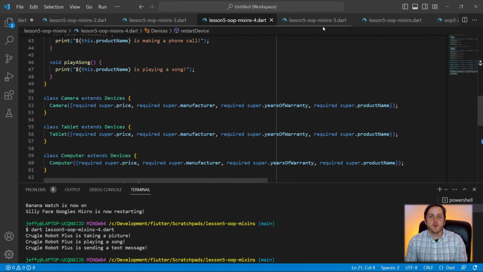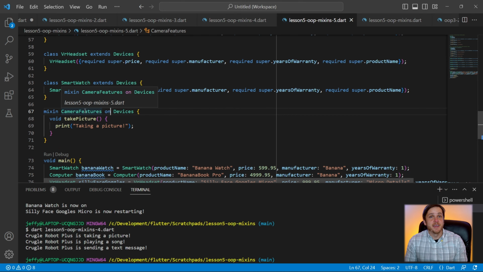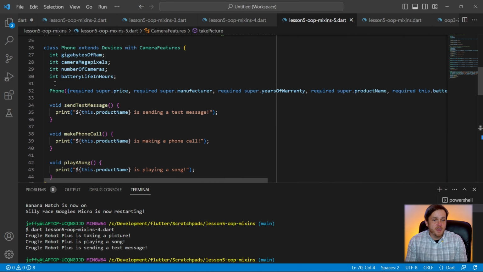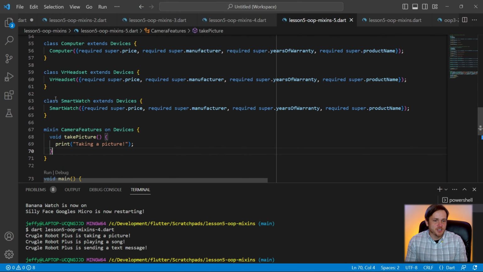Well, guess what? This is where the functionality of Mixins comes into play. If you remember from earlier, you define a Mixin by using the mixin keyword and then typing the class name. Now, if you'll notice, we added some new syntax here, which says on devices. This is not required, but it merely means that this Mixin can only be used on those classes. So if you have a class you really don't want to accidentally get used somewhere, you can use the on methodology. So you'll notice inside of this camera features Mixin, we've created our void take picture method. That's great. That means anywhere we use this Mixin, we're going to be able to take a picture, which allowed us to remove it from the phone class and to not have to add it to all of these other classes.